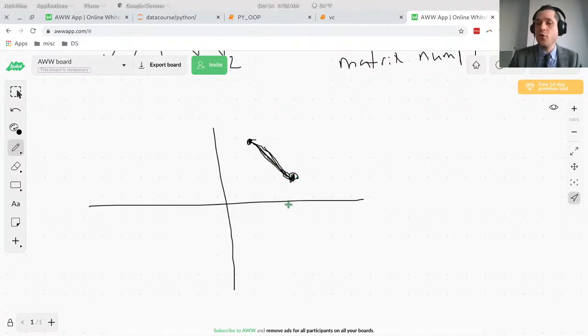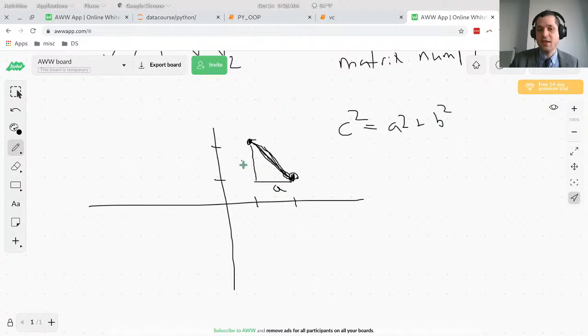The formula for that is we're going to subtract the x's and the y's, square them, and then sum them up. Basically apply the Pythagorean theorem. The Pythagorean theorem says c squared is a squared plus b squared. You can think that this is a, this is b, and this is c, where a is equal to x1 minus x2, b is equal to y1 minus y2.